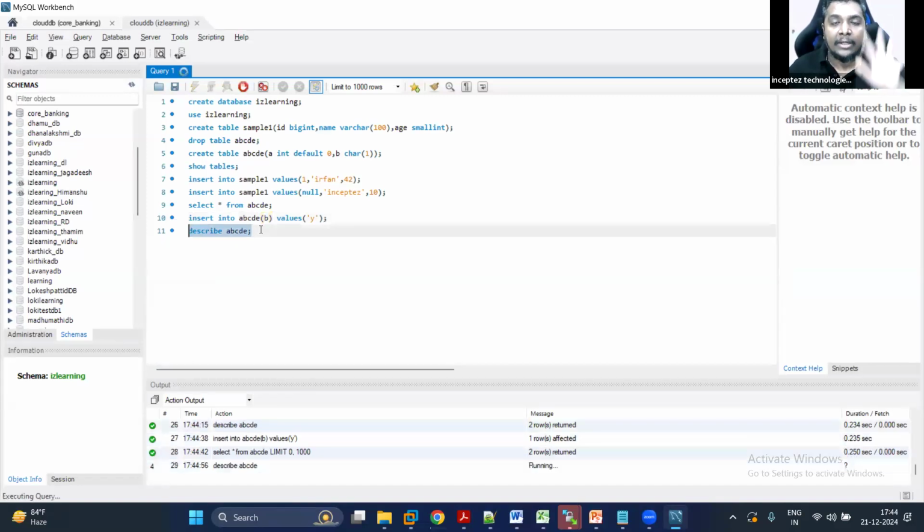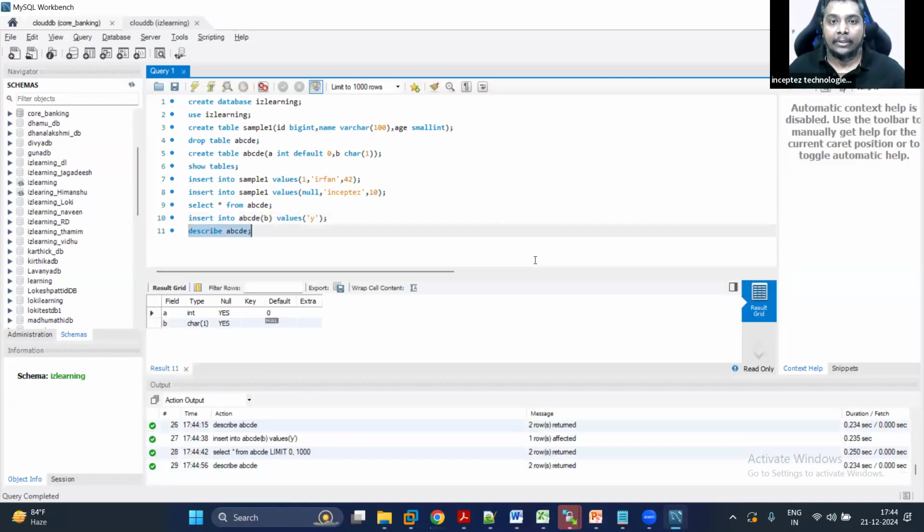So this description of the table is showing me very clearly, Irfan, this column can accept null. Is this a primary key column? No. What is primary key? I'm not talking about it at all even now. We'll talk about it sometime later also, but I want to concentrate on something else more important than that.